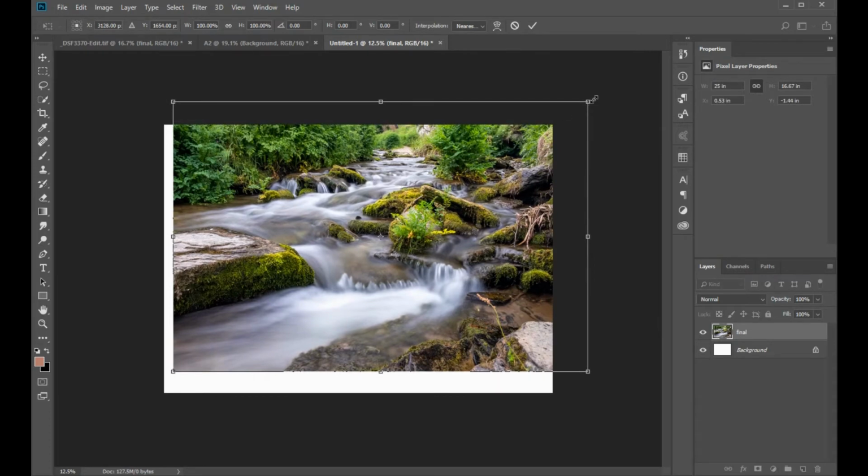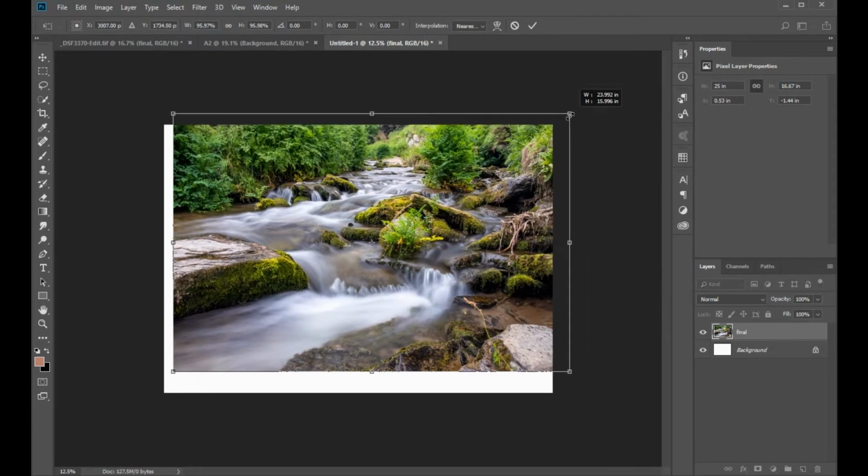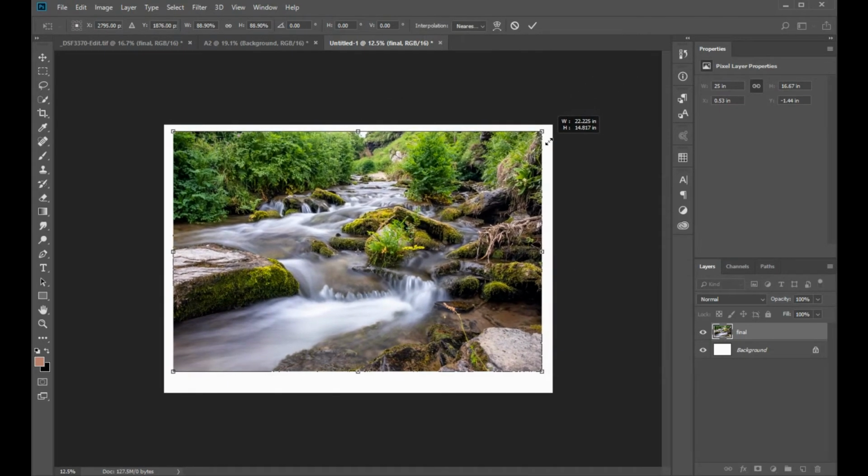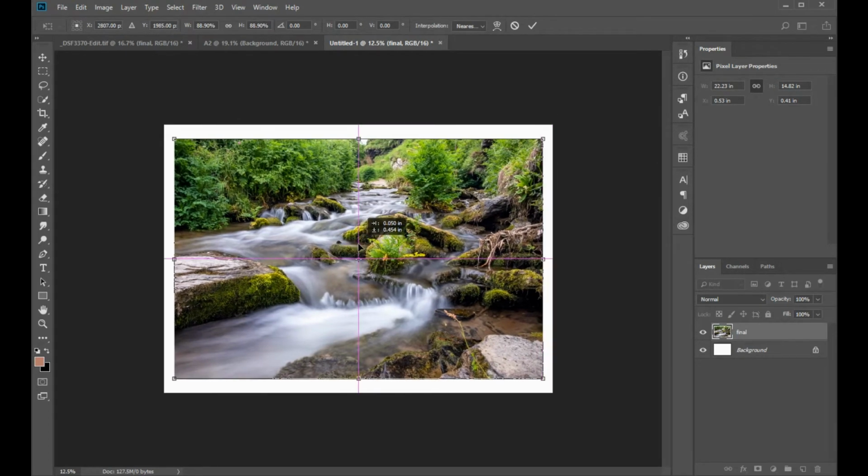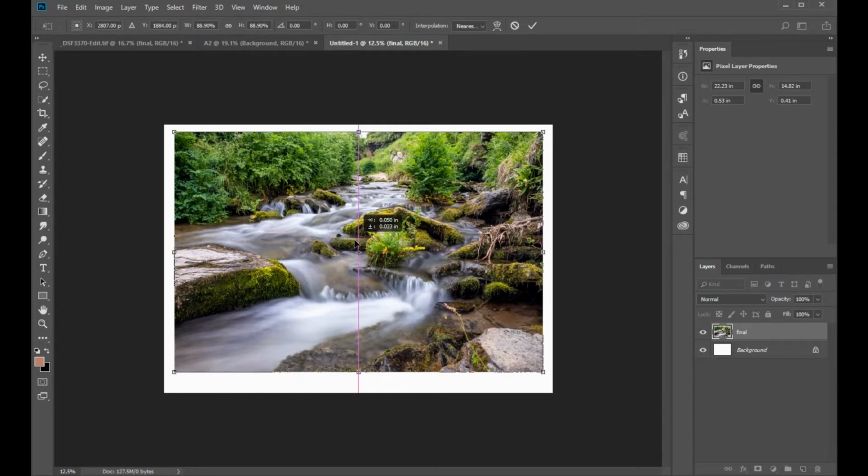If we just grab a handle here and pull it in, it's going to lose the perspective, but if we hold the shift key down as we do it, it will maintain that perspective, so we can drag it down so that it appears on the paper, and then we can just center that image. I'm going to put it slightly at the top there because I want some text at the bottom on this particular example. We can see that purple lines there have aligned it in the center, so it does the work for you.